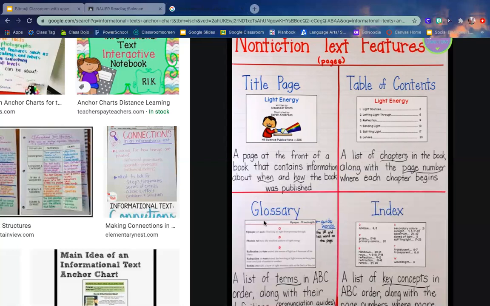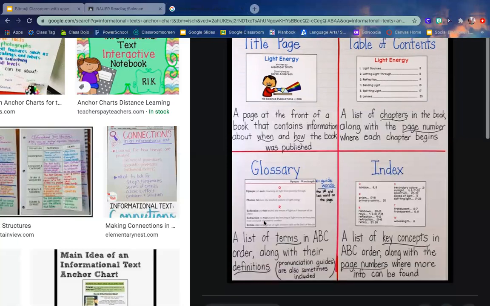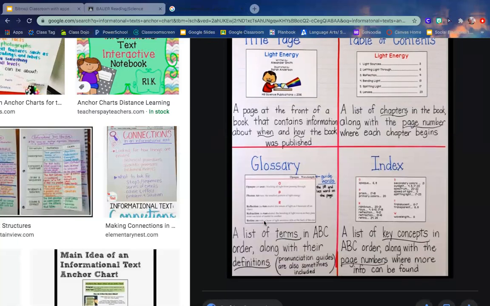A glossary also can be a part of real books, nonfiction books. A glossary has a list of terms in ABC order, along with their definitions. We've seen this already before in our book of the week for reading.